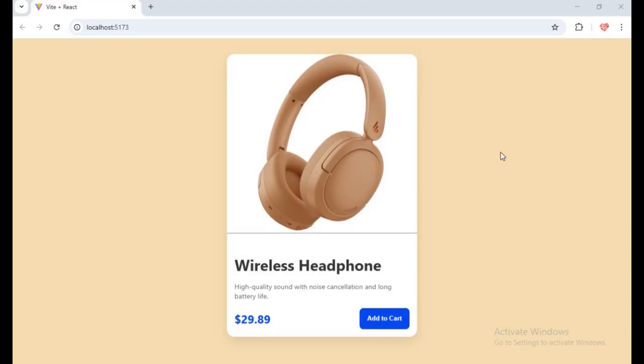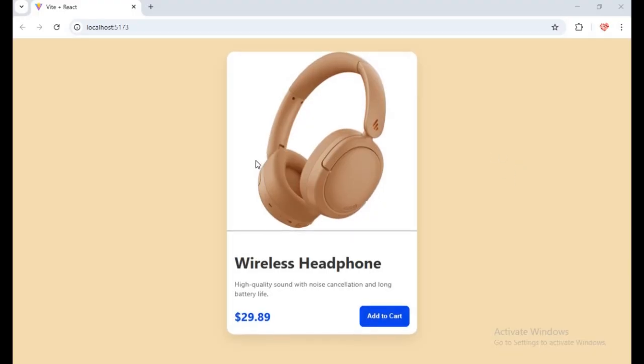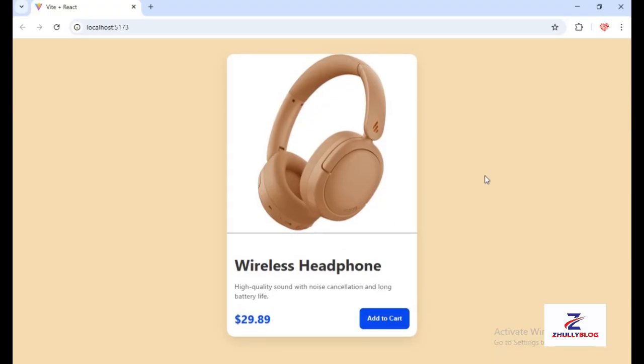So we have the product card at the center of our screen. In the product card, we have the image here. We have the title of the product. We have the description of the product. We have the price of the product, and we have a button to add to cart. So this is basically what we're going to build.